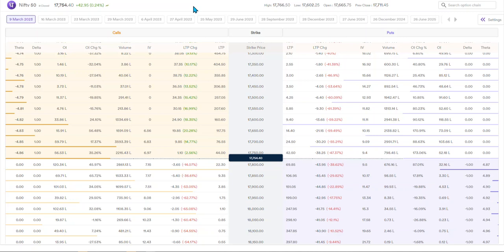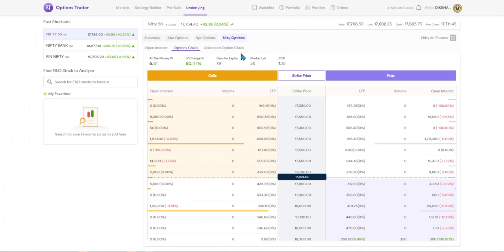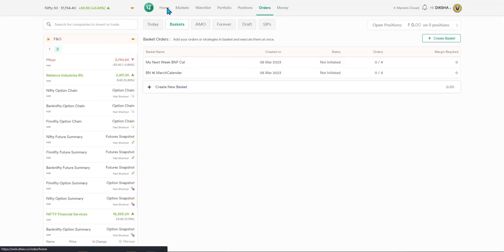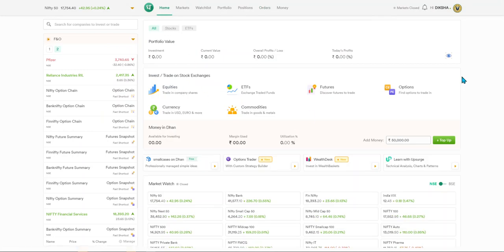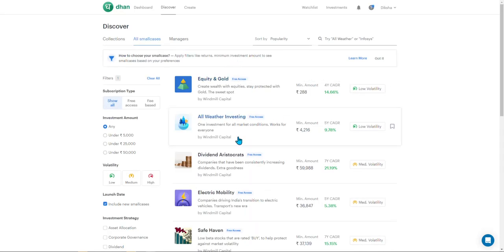Zerodha is the best one, and you may use all of these features, the free features of Dhan, especially the options ones, which are really good. Let me show you the basic ones as well, for those who are cash lovers. If you go to the home section, over here you see Smallcase on Dhan. Click on this, it will take you to Smallcase. If you want to invest in some of the good smallcases, you can do that in a single click. Let's say All Weather, or let's say Dividend Aristocrats.